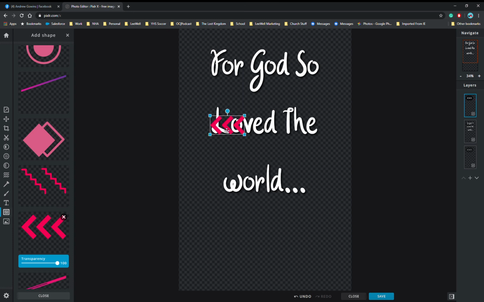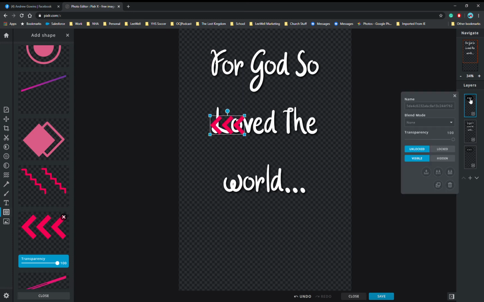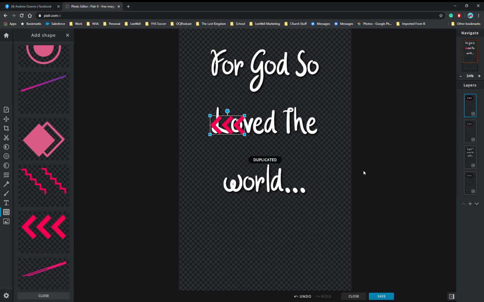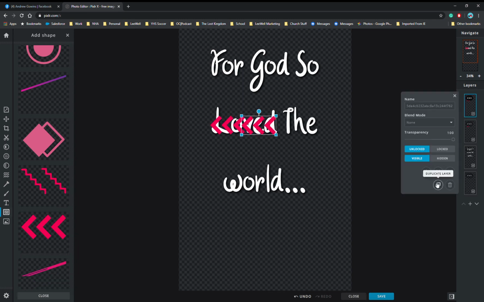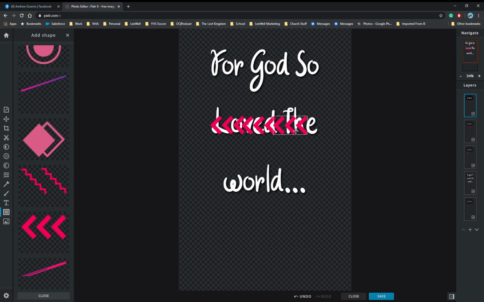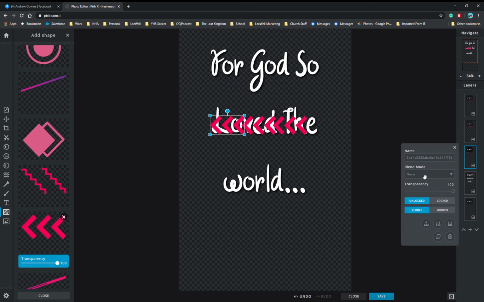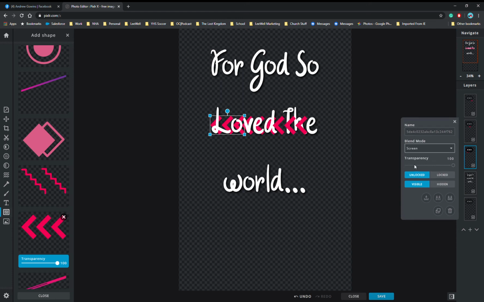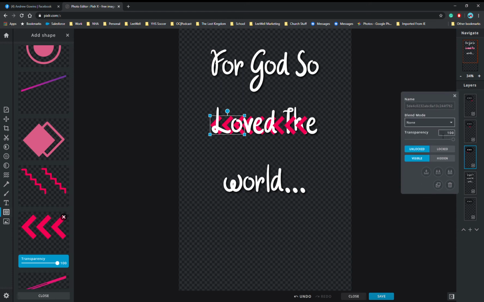You can go in here and go like this, and then come over here and duplicate it. Now I've got 2 of them, and then I want to duplicate it again, and now I've got 3 of them. Okay, so now what do I want to do? I want to go in here and go to multiply. If that doesn't look good, let's go screen. And now it's kind of putting it behind everything. So go in there, screen, go up here, go to screen.